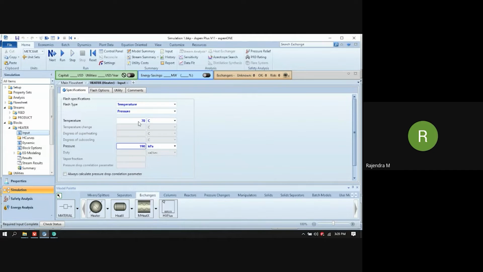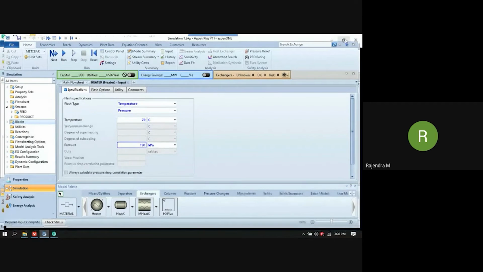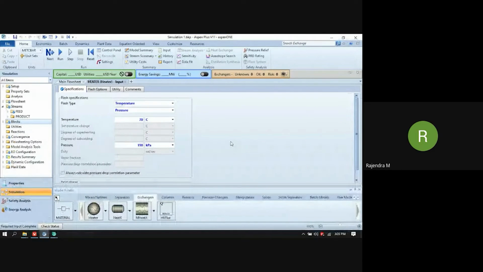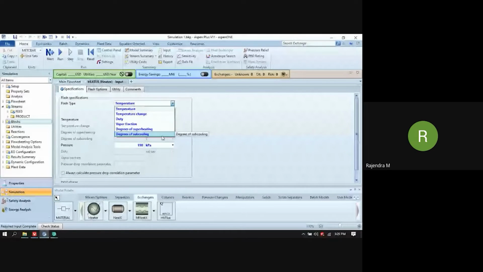After providing these two inputs, temperature as well as pressure, this folder will become okay. It means that required input is complete. On the left hand side, you can see that required input is complete. Either you can provide the duty like HYSYS, or you can provide the temperature change, the duty, the vapor fraction, superheating and subcooling, degree of superheating and degree of subcooling. So that also can be done.